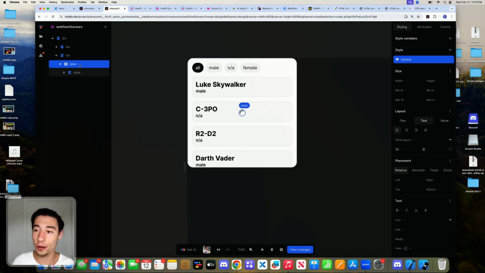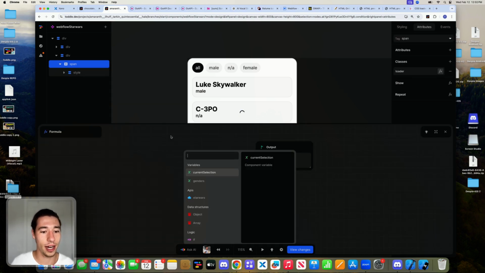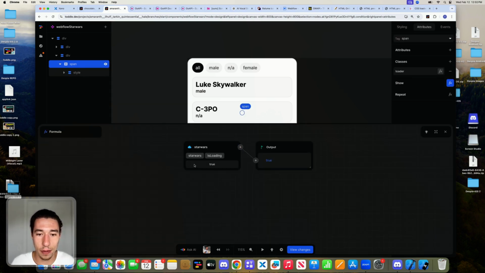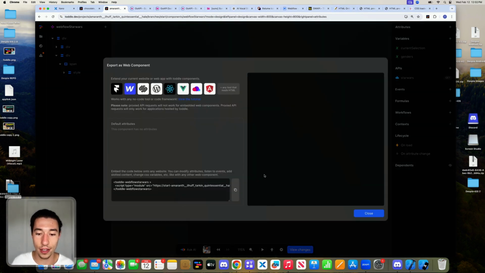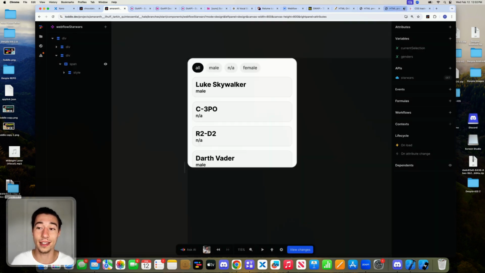For that, I can just do show and hide. I can take Star Wars API is loading, and that's false. So now it shouldn't load. So when we now want to export that web component here, we'll see a loader while the data is loading, right? If you use something like Wized, it will run client side as well. So that gives you a little bit of loading side on the user's device.